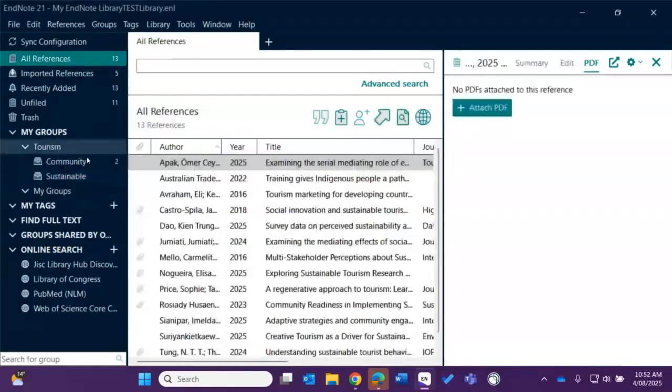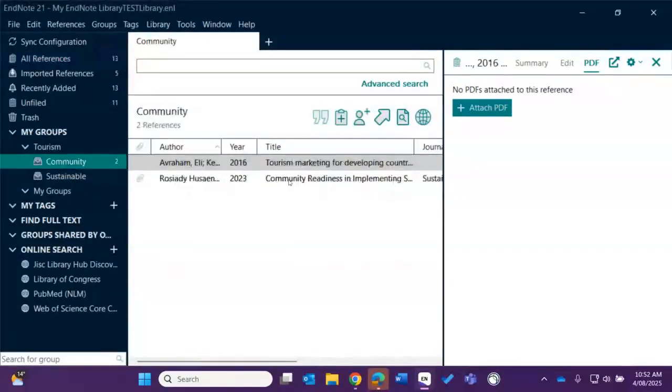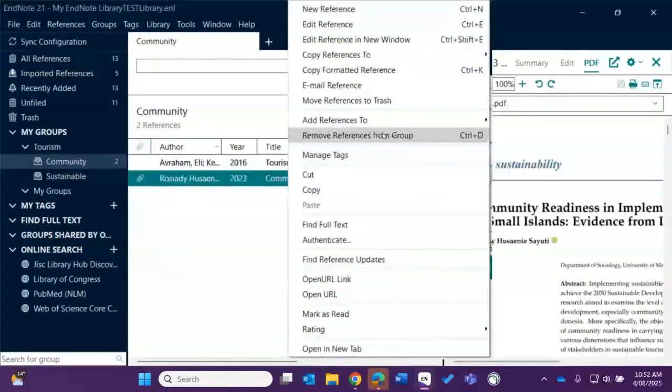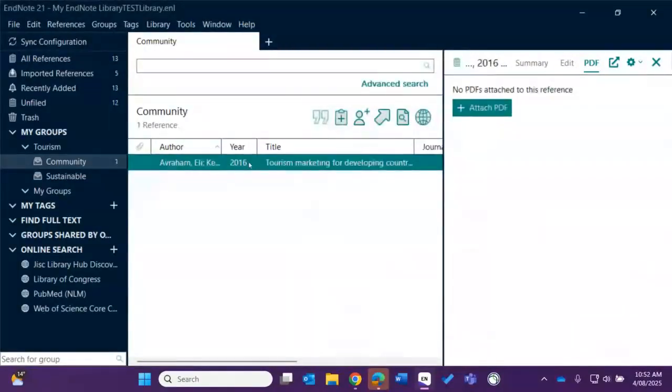You can add as many references as you like to the groups. You can add the same reference to multiple groups if you need to. And if you want to remove a reference from a group, you can right click and remove references from group, and it will take it out of the group, but it will still be in your all references. Okay.